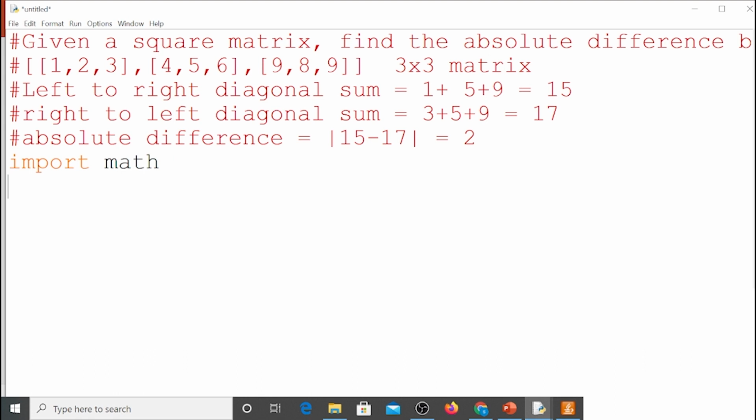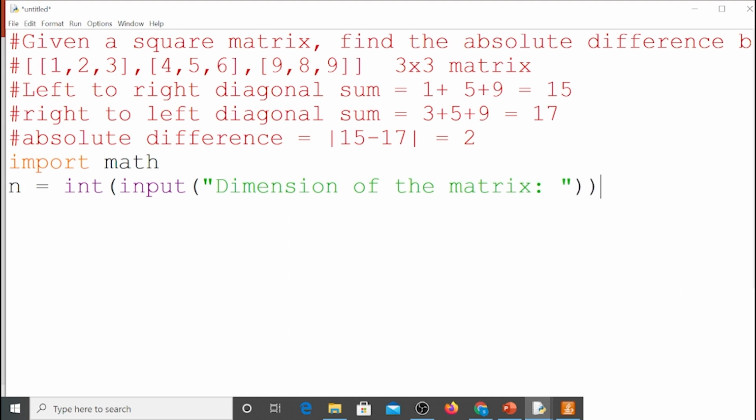Now, first of all, we will ask the user how many dimensional matrix the user wants to read. So n is nothing but the dimension of the matrix that we are going to read. How many dimensional matrix do you want to read? Right. After that, let us take a matrix which is initially empty, that is, an empty array.